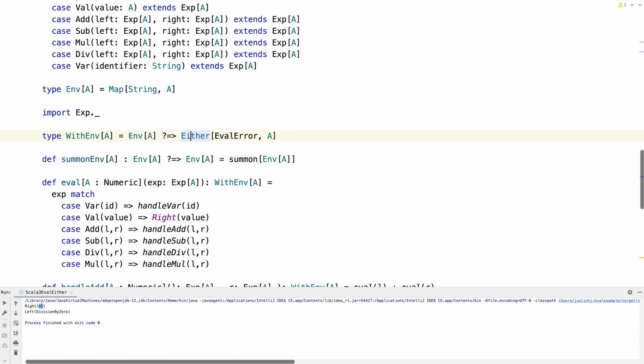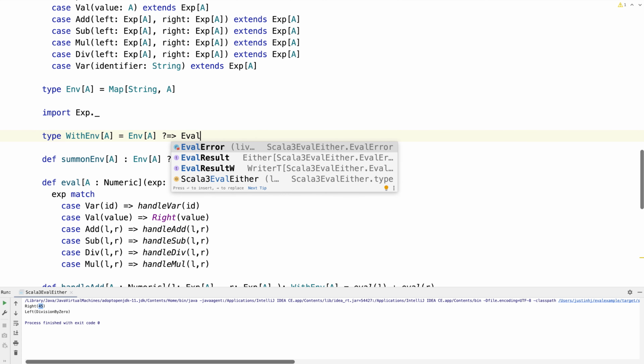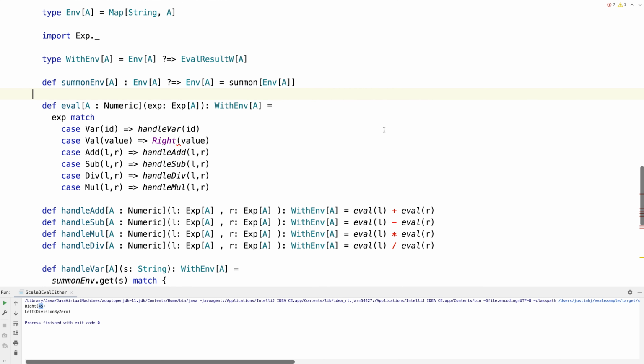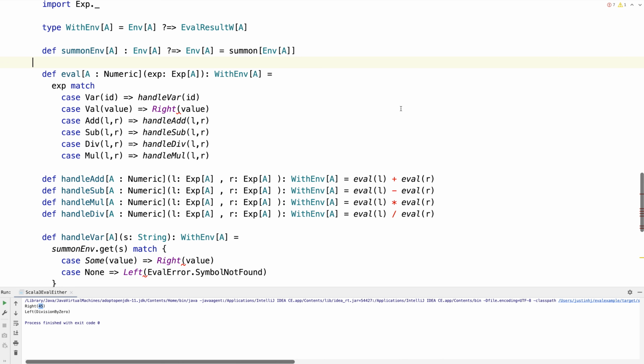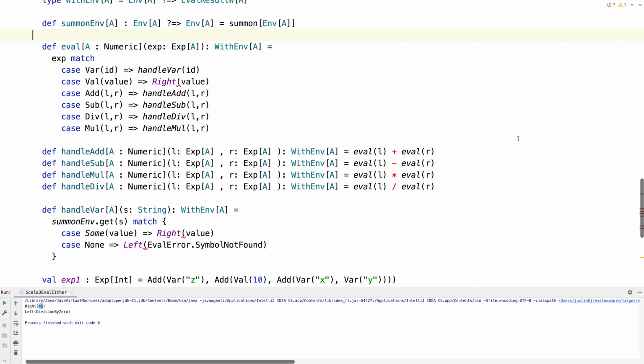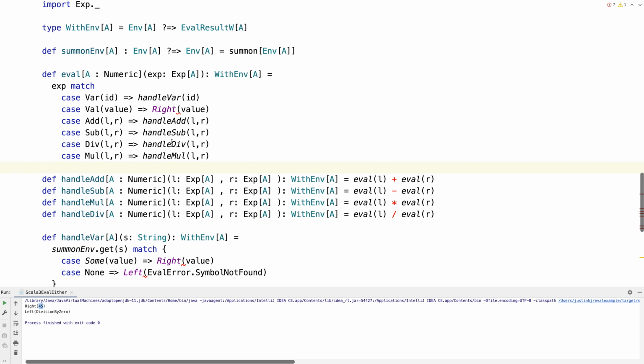So this one is going to become eval result W, parameterized by A. Alright, so that will break everything because our program is not capable of handling writers yet, but we'll fix all that. So first of all, why is it broken? Partly it's broken because these are now the wrong types. So this, instead of being just a write, it really needs to be a WriterT.